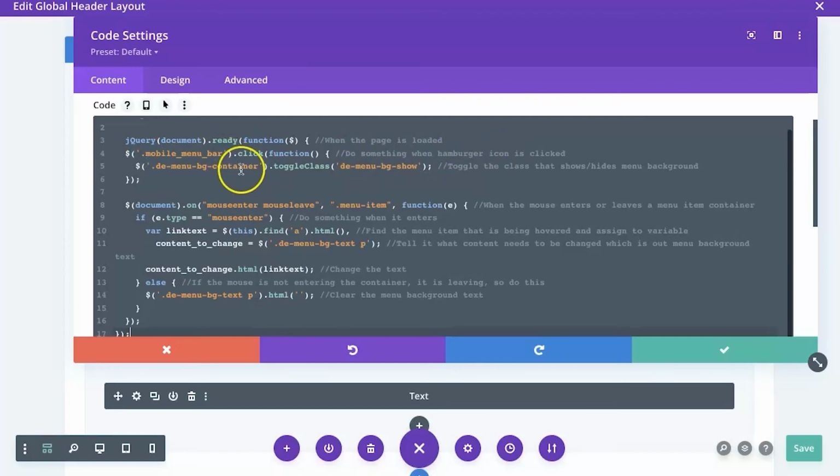What we're doing then, remember, I told you that we're going to be toggling this DE menu background container with the DE menu BG show class. And that is just going to fade that background in and out as we click that hamburger menu. And it does it by adding and removing this class over and over.